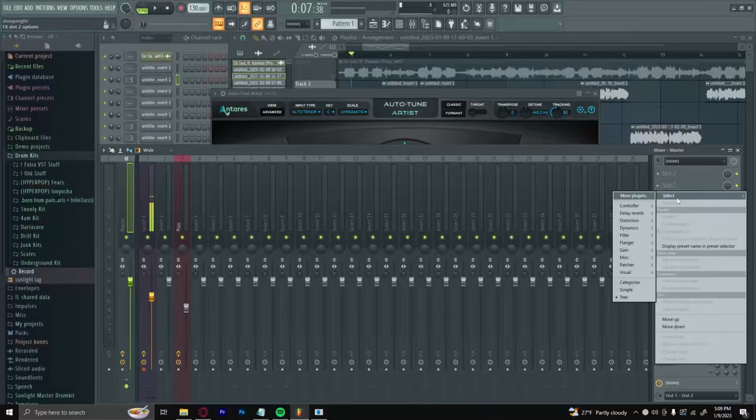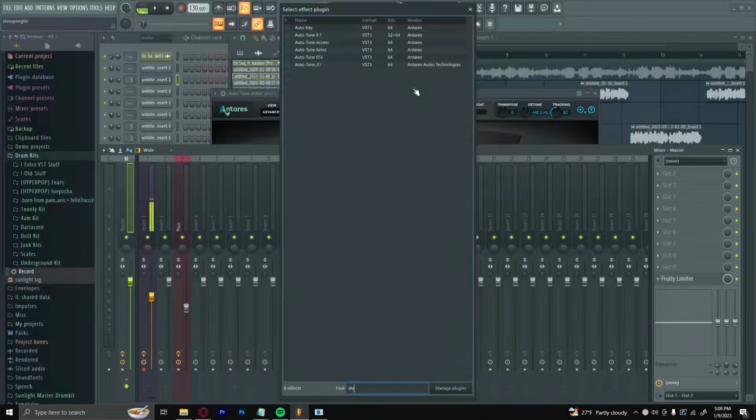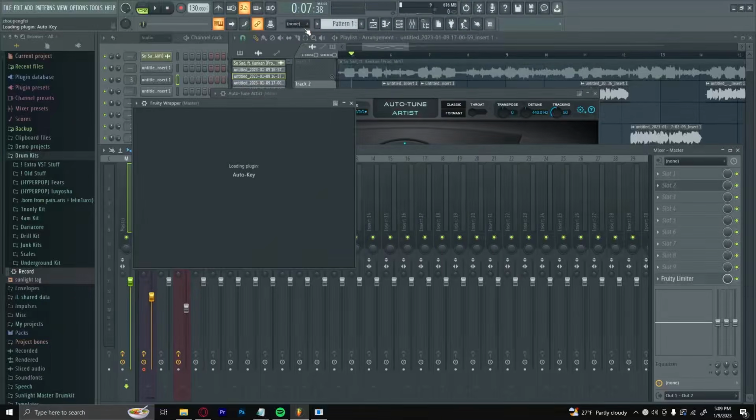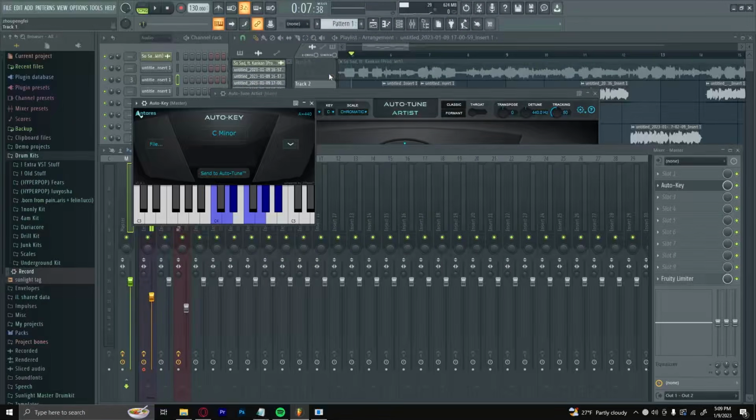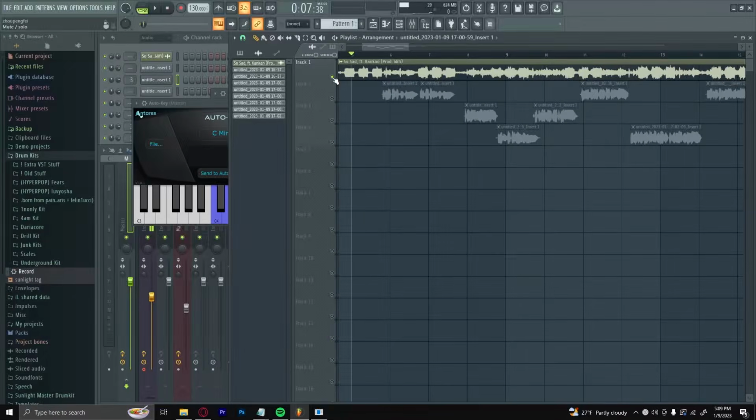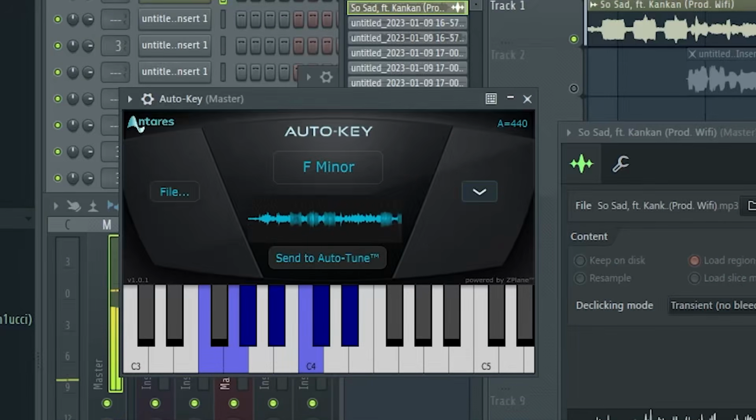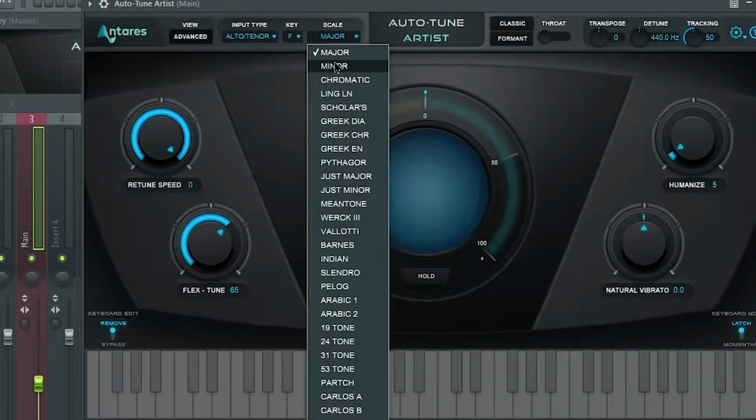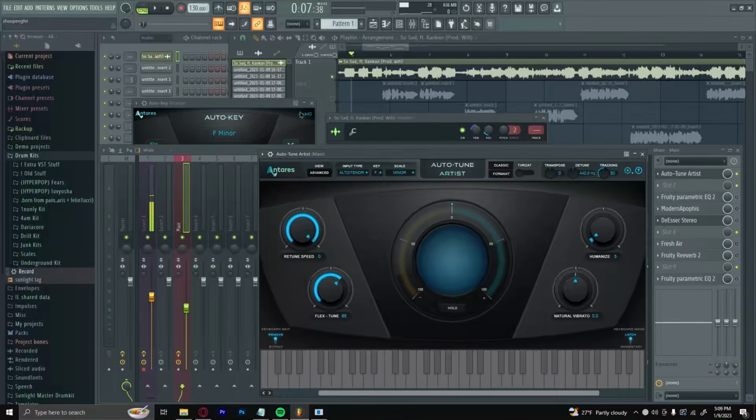What we need to do is we need to go into our master and we need to play out our beat so we can find the key. Now, I have auto key, but you can also use tune bat or something like that. Anyway, we just need to play it out and figure out what the key is. All right, so we're in F minor, and then if yours is a different one, you want to change your D tune so that it's matching that.